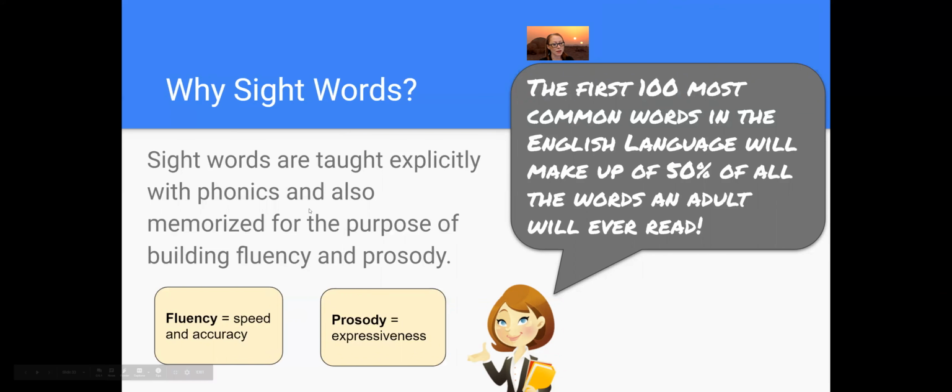So the reason we practice these sight words is because we want them to build fluency and we want them to build prosody. So fluency is speed and accuracy, so that I'm reading at a fast pace, not going one word at a time. And also prosody, which is expressiveness, reading in a natural voice and tone with inflection and knowing when to pause and what to emphasize. That's expressiveness, and that is helpful for students so that they can gain meaning from what they're reading and not read like a robot, right? You hear a lot of kids that sound like that when they read.